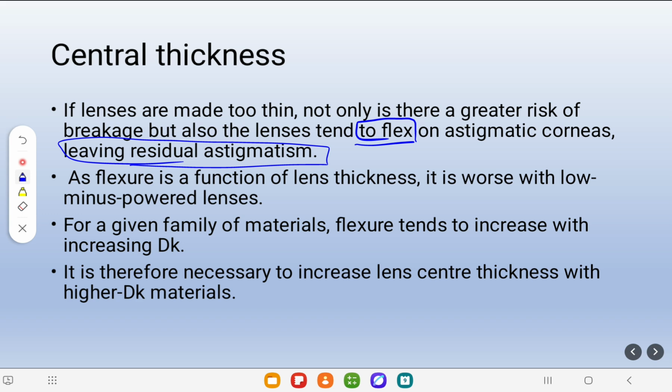So it's better that our contact lens thickness must be optimum. It should not be thick so that Dk/t is hampered, or thin so that it itself flexes and creates residual astigmatism. We don't want both thinner or thicker contact lens. We want adequate contact lens thickness. As flexure is a function of lens thickness, it is worse with low minus power lenses, because the minus power center is thinner. If it is thinner and low power, then there will be a problem.